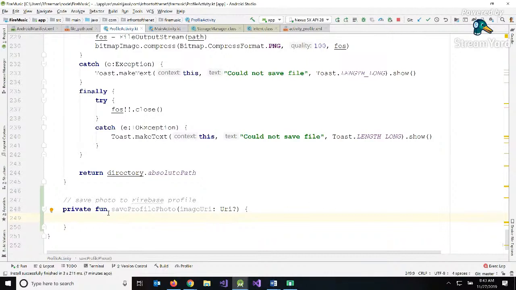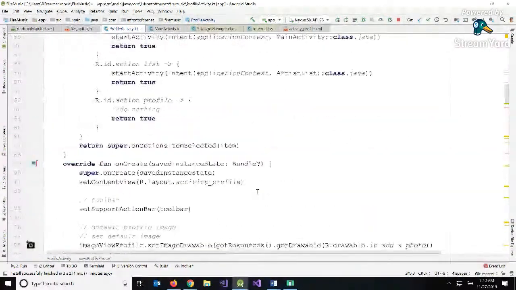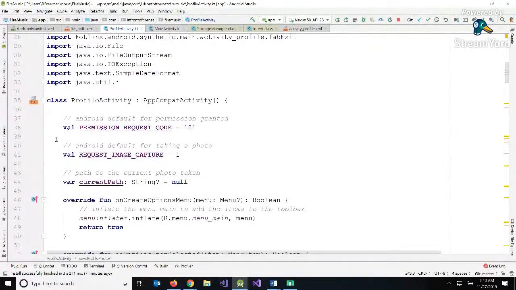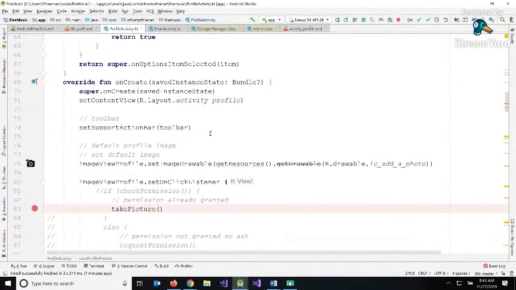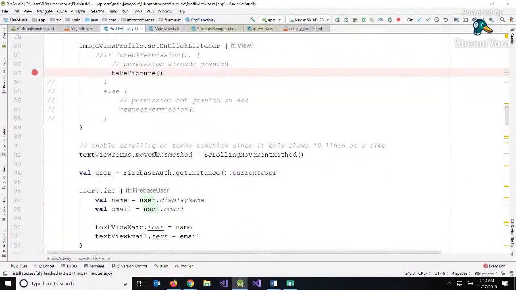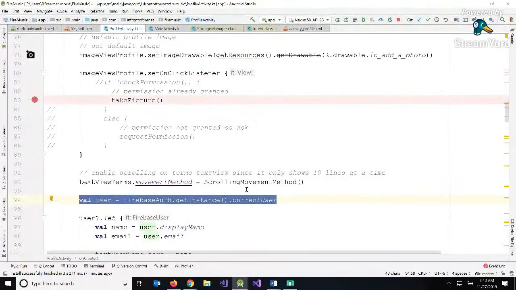Now we're going to need our Firebase user. I don't think we have that anywhere. Oh, yes, we do. Sorry. Where's the Firebase user declared? It's not declared at the class level. I think it's declared in our onCreate method. So we want to make this object global. On line 94, we're declaring our user with FirebaseAuth.getInstance().currentUser.